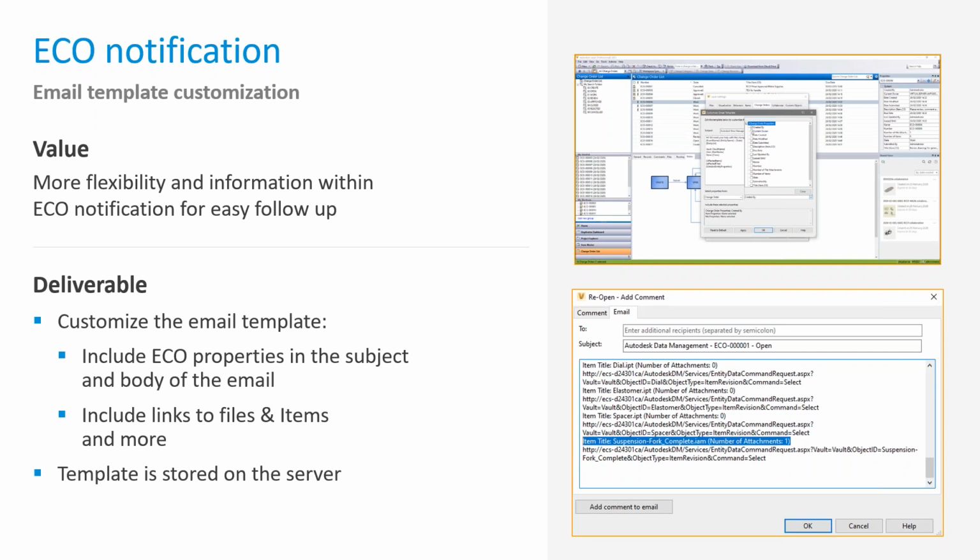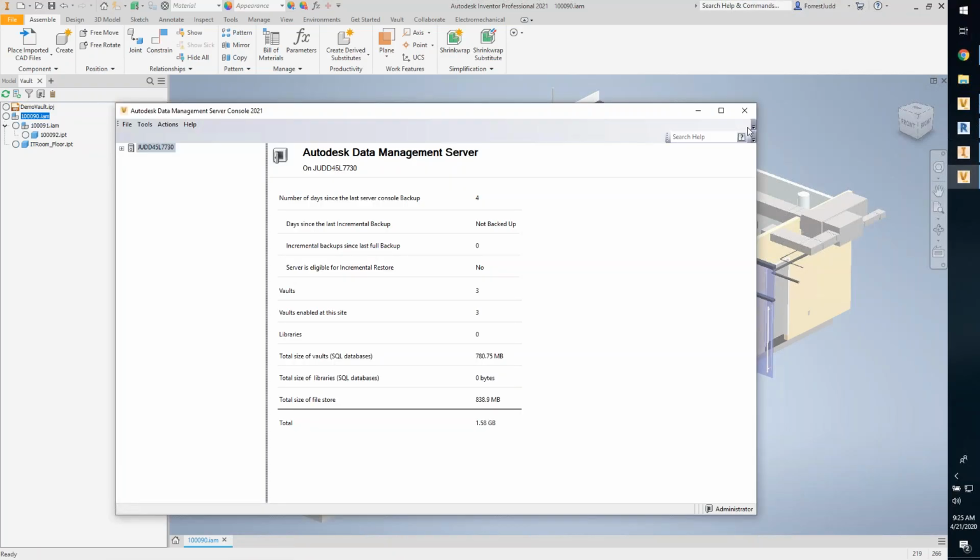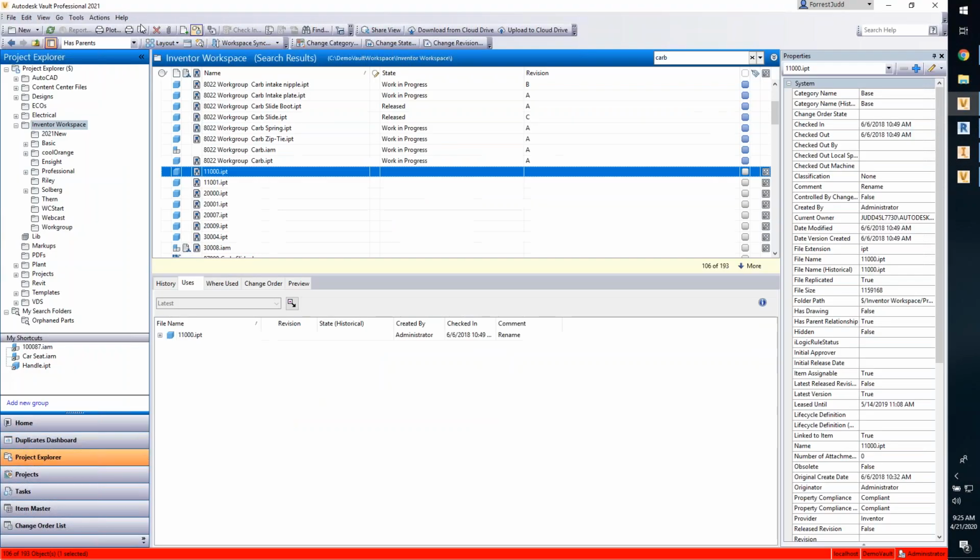But also be able to include details about each of the items or files controlled by the ECO and information about those things as well. So if you really need, for example, to include the title of the item so that people can actually understand what it is versus just an item number, you can do that. And again, the template for this is stored on the server, so it's not a per user thing.